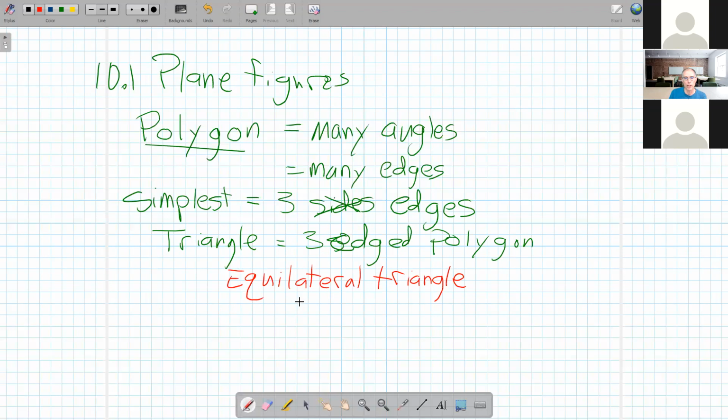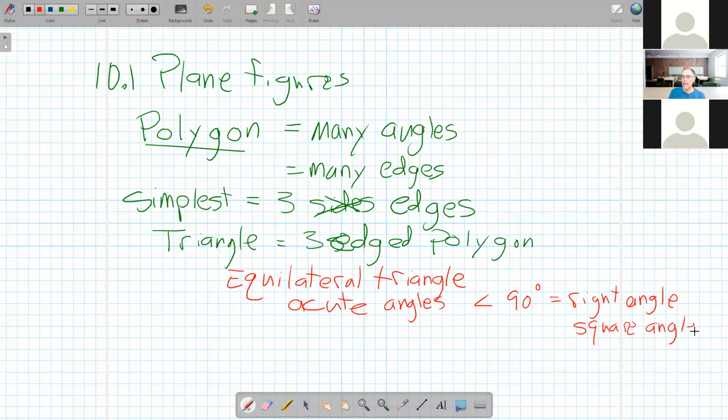So this equilateral triangle has acute angles. And acute angles means that they're less than 90 degrees, which is a right angle, or sometimes that's called a square angle. Okay. Anything else you notice about those angles besides they're less than 90 degrees?